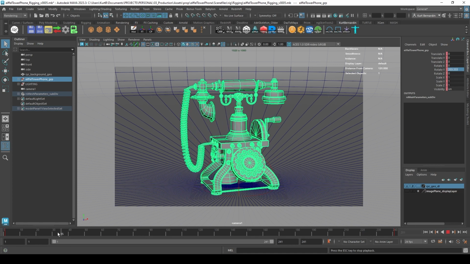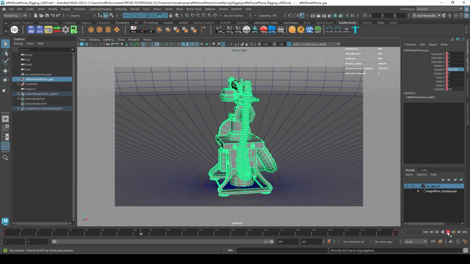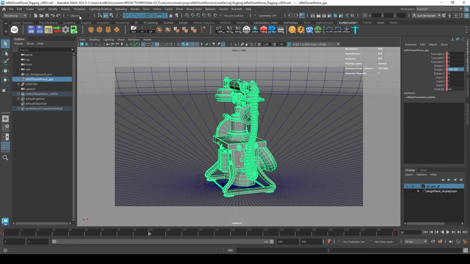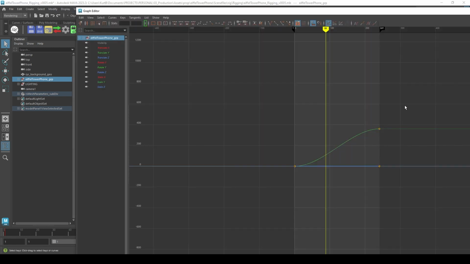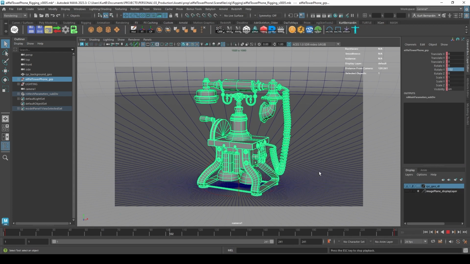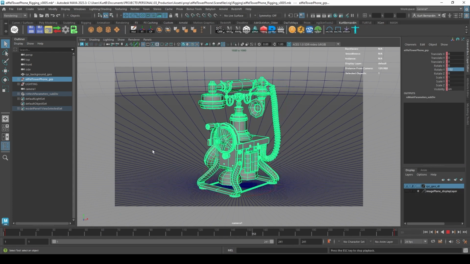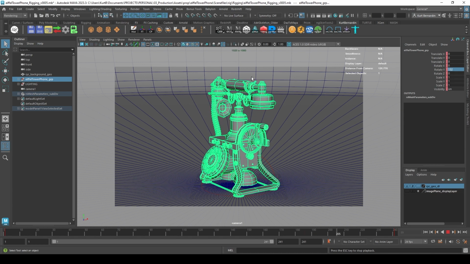But notice by default there is an ease out and ease in on this, which I don't want. So to fix that, come up here to Windows, Animation Editor, Graph Editor, and there's that ease in and ease out. So I'm just going to select all these keys, hit this linear tangent up the top. The line should go perfectly straight. And now when I view this again and hit play, it should just be rotating nice and smooth.